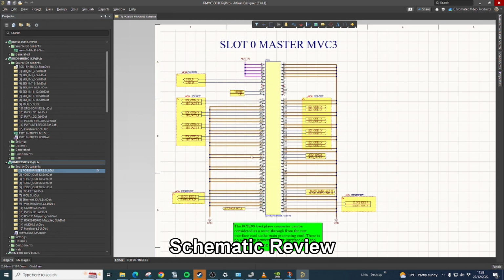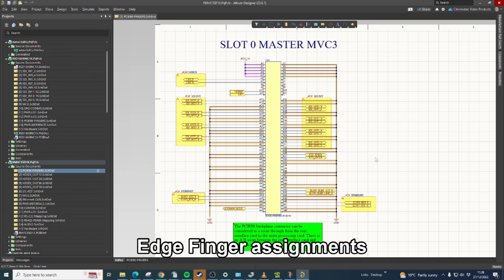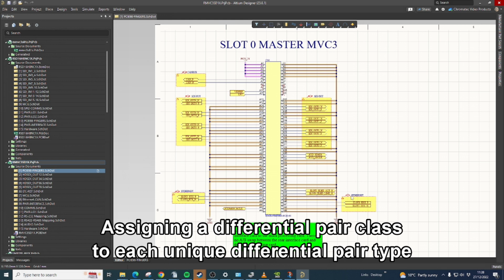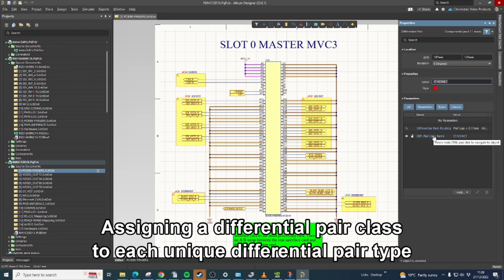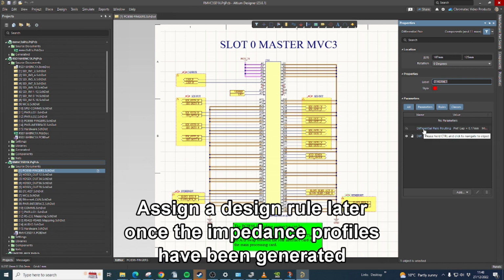Let's go ahead and review each schematic sheet, and I'll highlight anything interesting. The first sheet shows the edge finger connections. Here, there are some differential pairs and some power connections that have already been assigned net colours. Each differential pair is allocated a unique differential pair class name. They have their own class name even if they will share the same rule. This will make it easier to find them in the PCB layout. We'll assign a design rule later once the impedance profiles have been defined in the PCB.